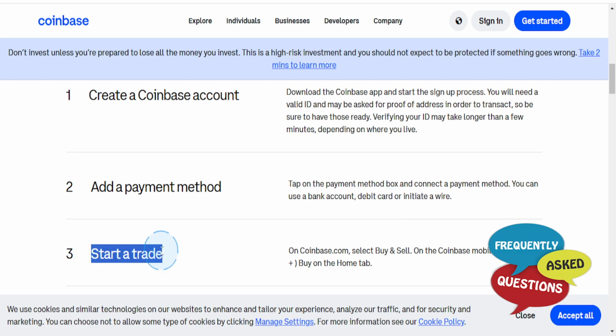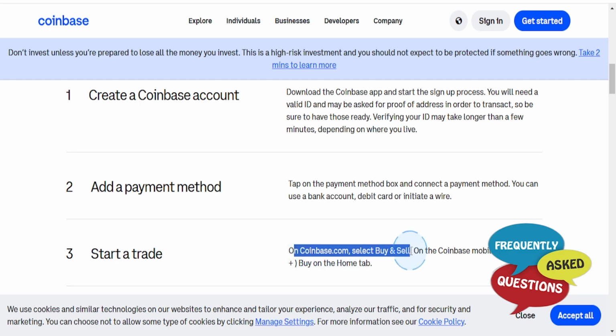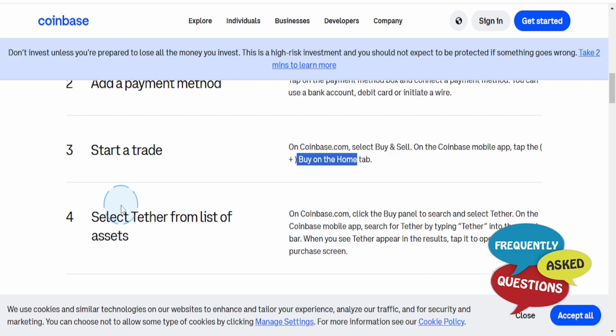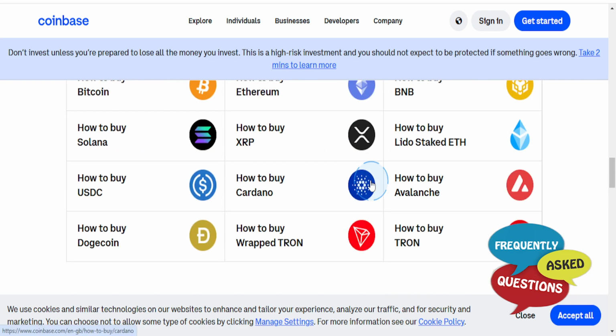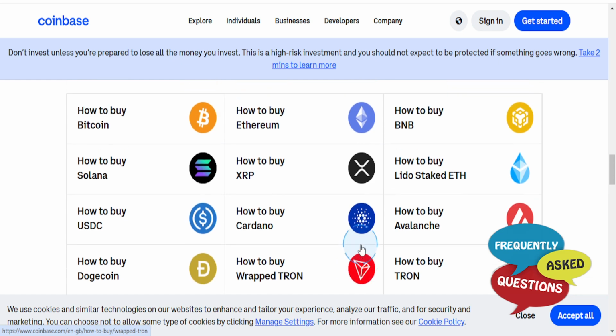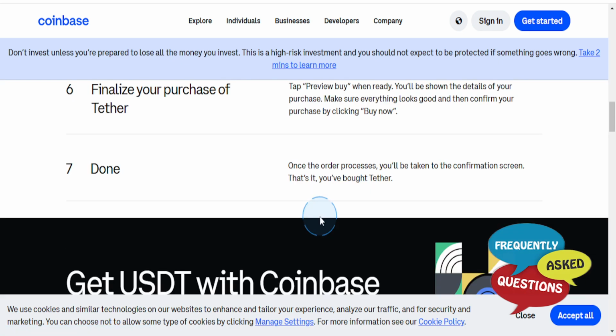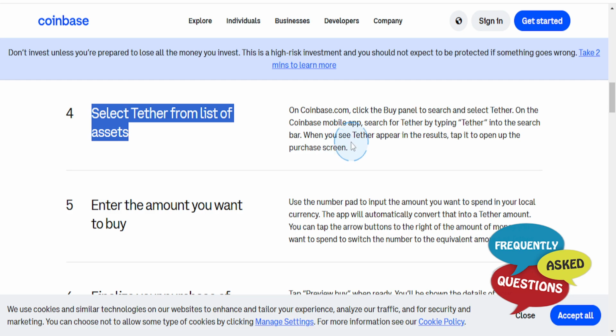And then what you're going to do, guys, is you want to start a trade. So on Coinbase.com, you want to select buy and sell. And on the Coinbase mobile app, you want to tap the plus, okay, which is the buy button on the home tab. Then, guys, from the list of assets, what you want to do is go ahead and pick USDT, okay? Pick USDT from the list of assets.